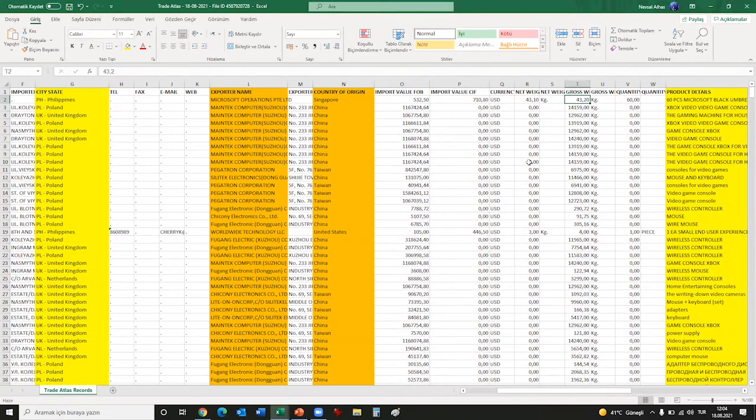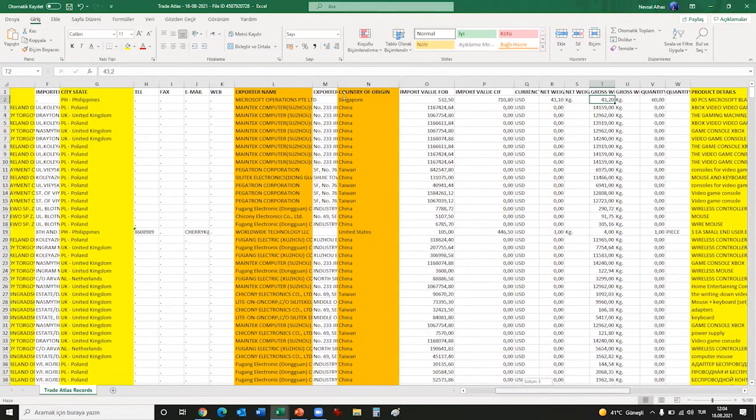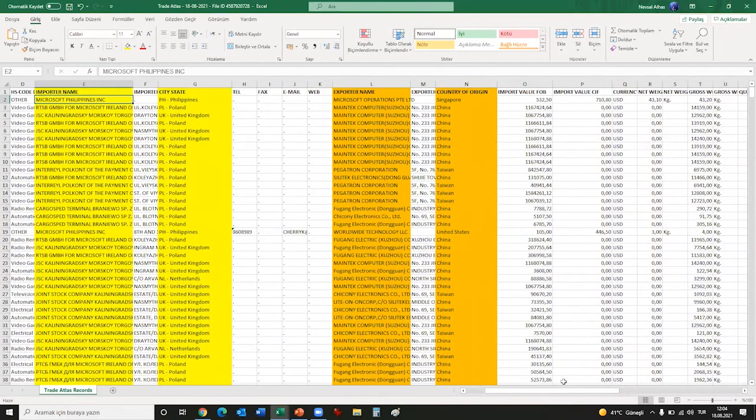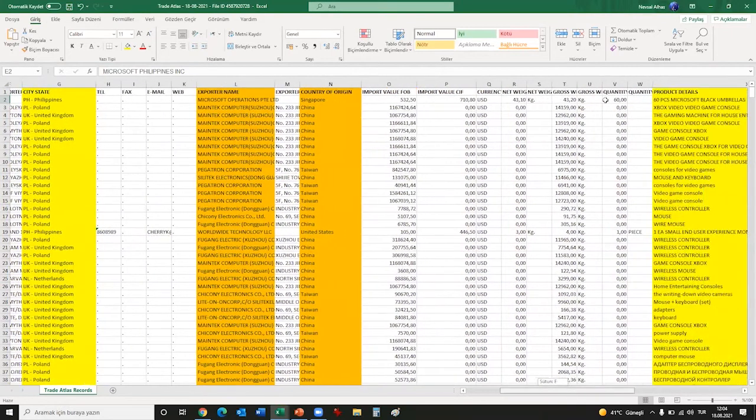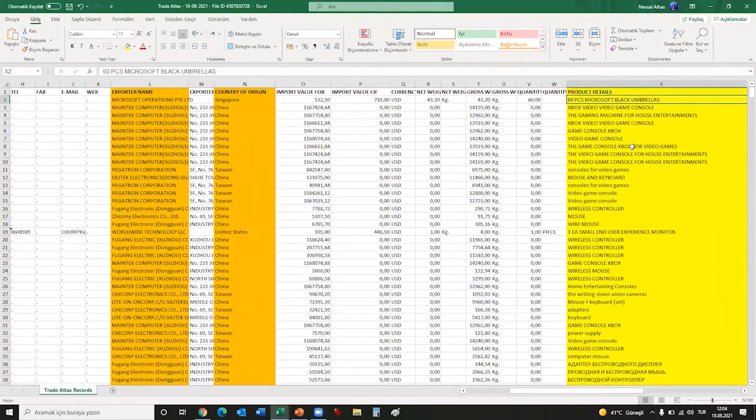So how you can use this data, in brief, as I said before, is to find new customers. For example, if you are an umbrella producer, just go to Microsoft Philippines Incorporation and say, we can also produce black umbrellas and we can put your logos on them, please get a quotation from us, etc. This is how you will find new customers for your company. Or, on the other hand, you can check where your competitors are selling to.